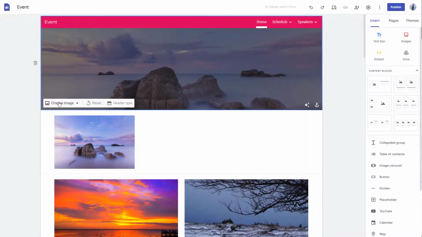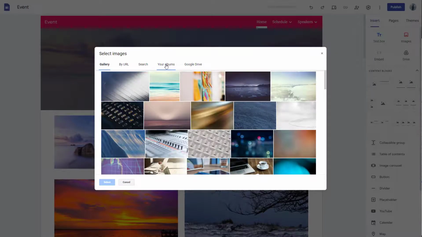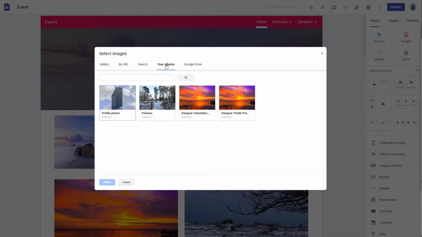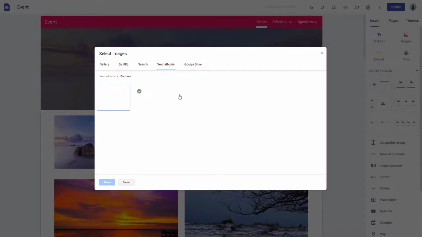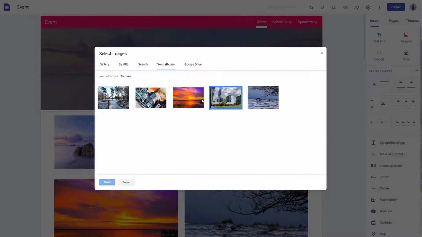And you can see that on the different components as well, you can go around and click on different images. You can click on select image right here, and then you can go to your albums right here. Once you go to your albums, you can see that under pictures, you can access the photos from your Google Photos.